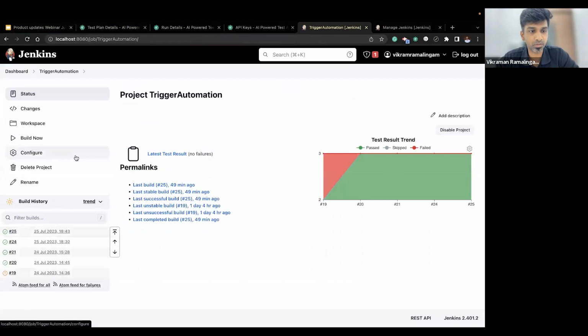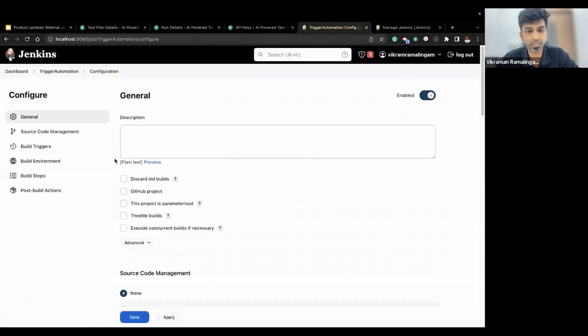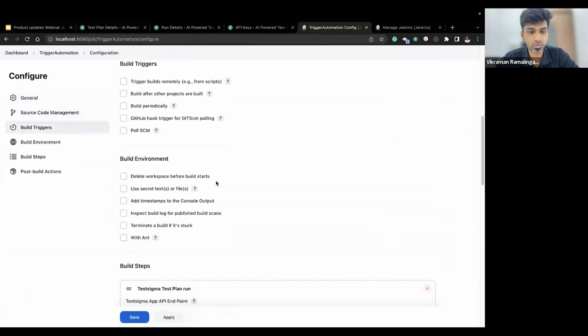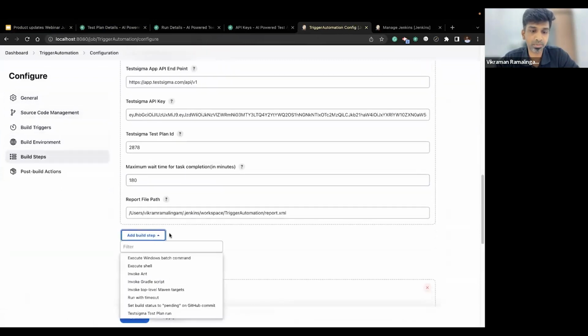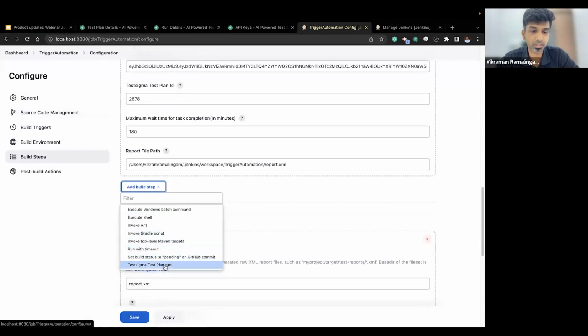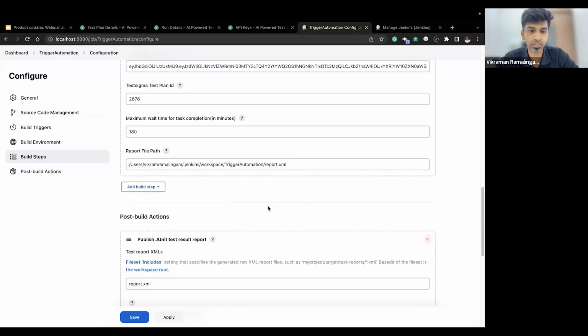Here I have configured this job. This is a freestyle job, meaning a standalone job. When you scroll down, there is a button called add build step. Inside this build step, you can see this option called Test Sigma test plan run. This is a plugin, our in-house plugin. Once you click on this plugin, you will get this form.